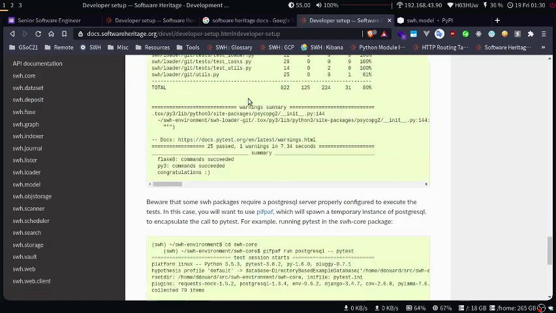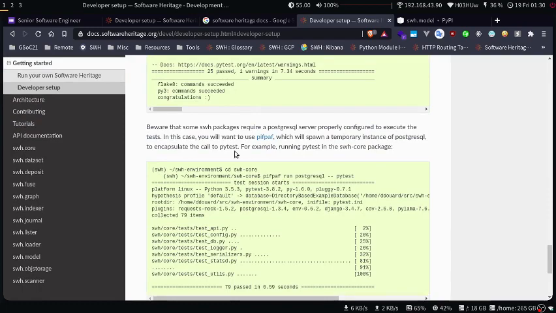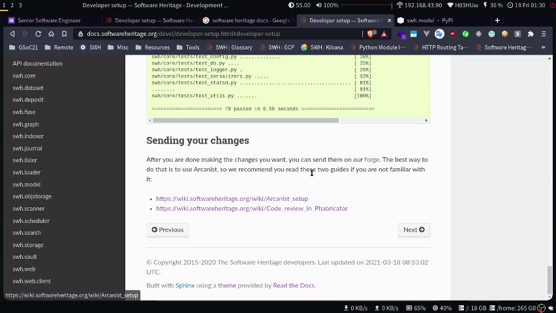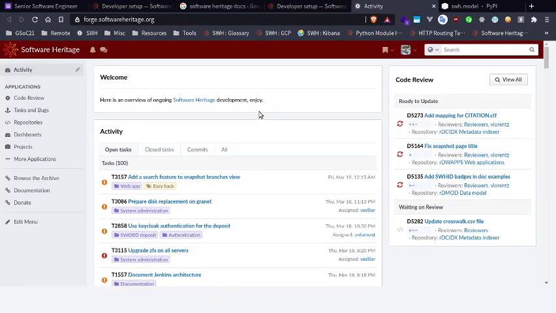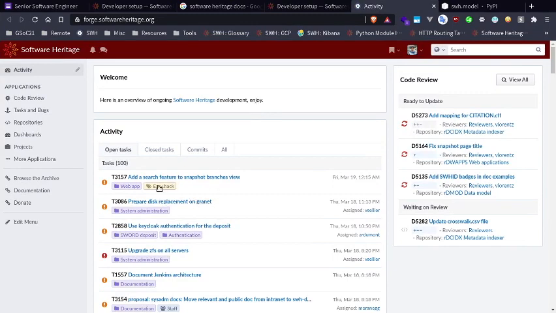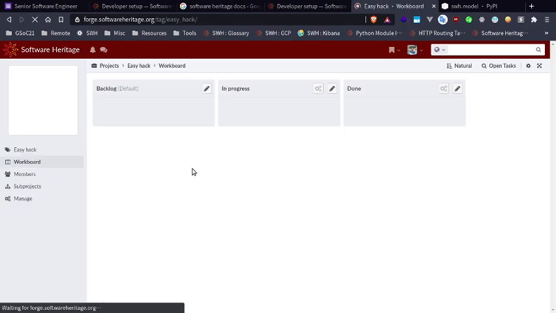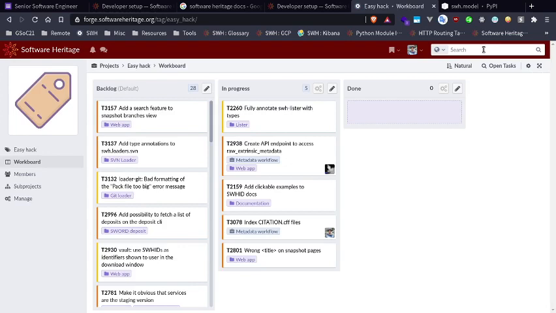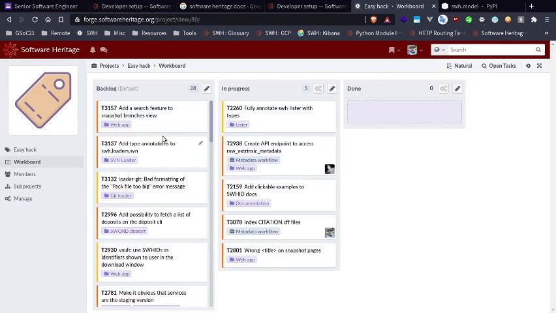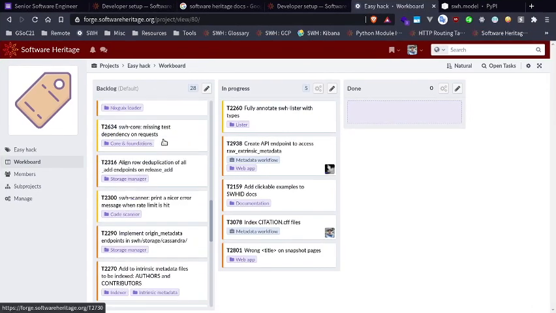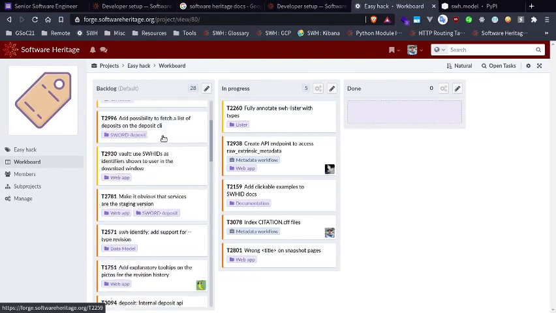Okay, and there's extra stuff. So yeah, this is the Software Heritage forge. It is very much like GitHub. For newcomers it's good if you go to the easy hack section. You can search it from here as well. It is easy hack, just search here. This is a list of easy hacks, that is good first issues when you come to Software Heritage.